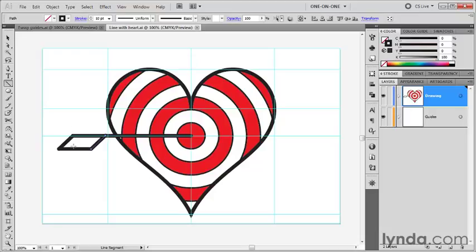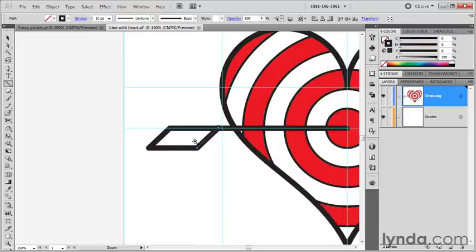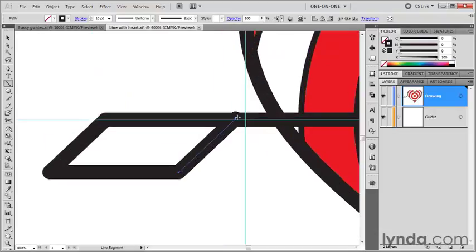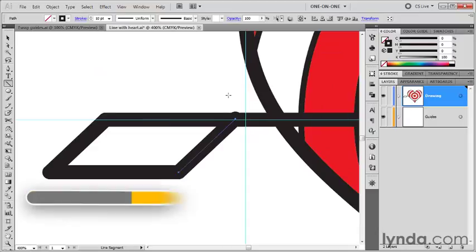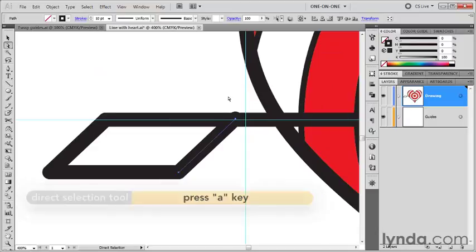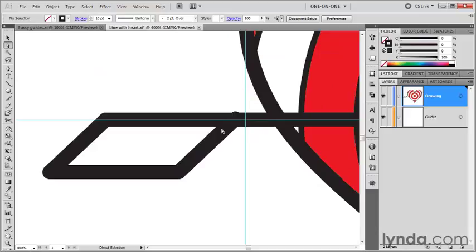Now, that's pretty good, I think. I'm going to go ahead and zoom in. I would have preferred that that point had snapped exactly to the guide, and it didn't quite do it. So I'm going to press the A key to switch to the wide arrow tool. And I'm going to click off the path for a moment to deselect it, because otherwise both anchor points were selected. And now I'll hover around until I find the anchor point. There it is. Click on it.